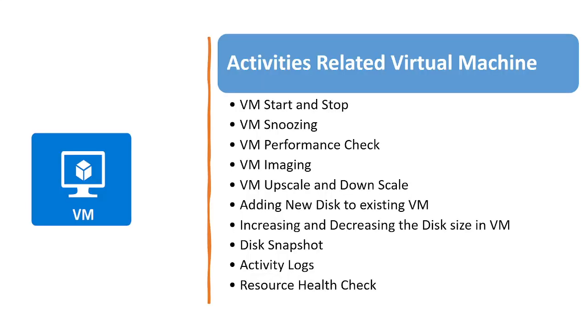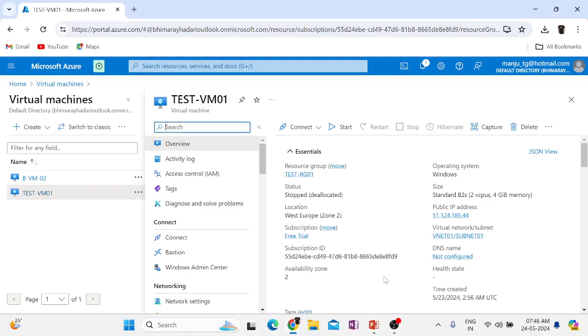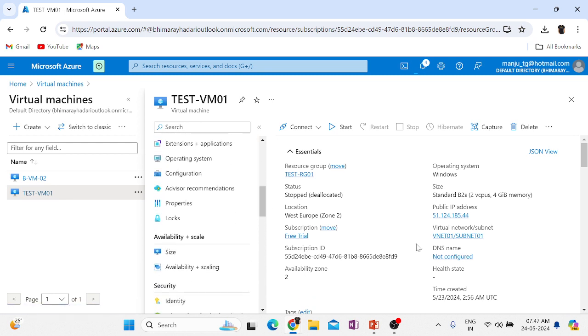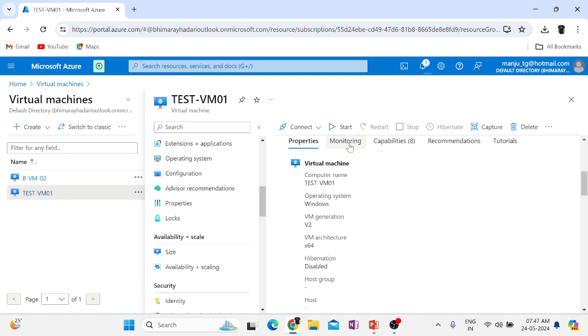Okay, then the next one is VM performance check. If you want to see how my virtual machine is behaving, how much CPU and memory it is consuming, that can be done in two ways. One is you can refer to it in the virtual machine blade. Here, go to the metrics option, or you can go to monitoring here.